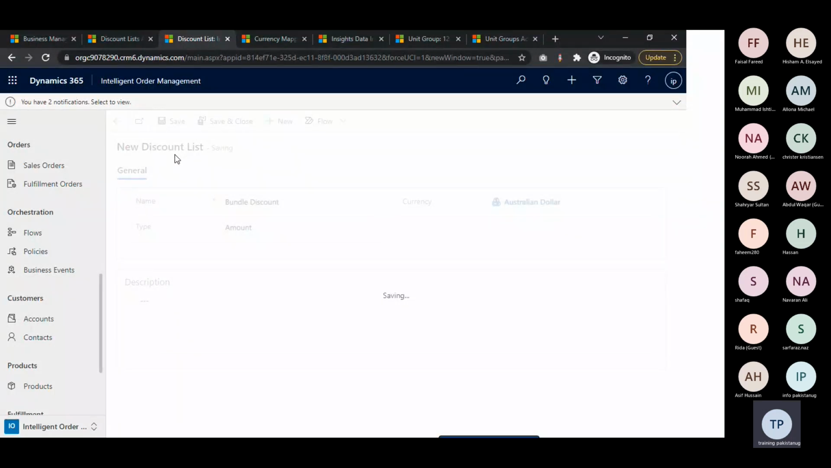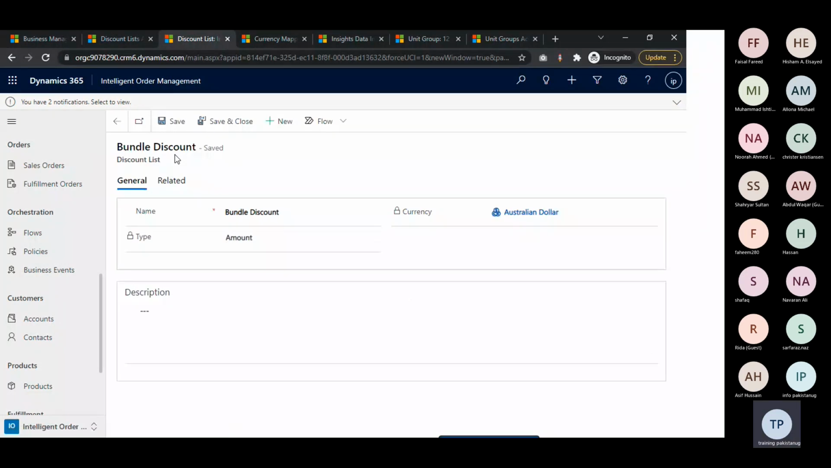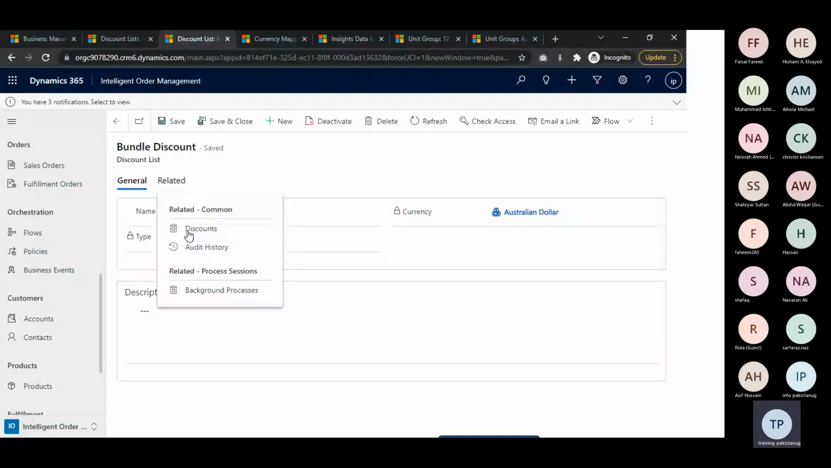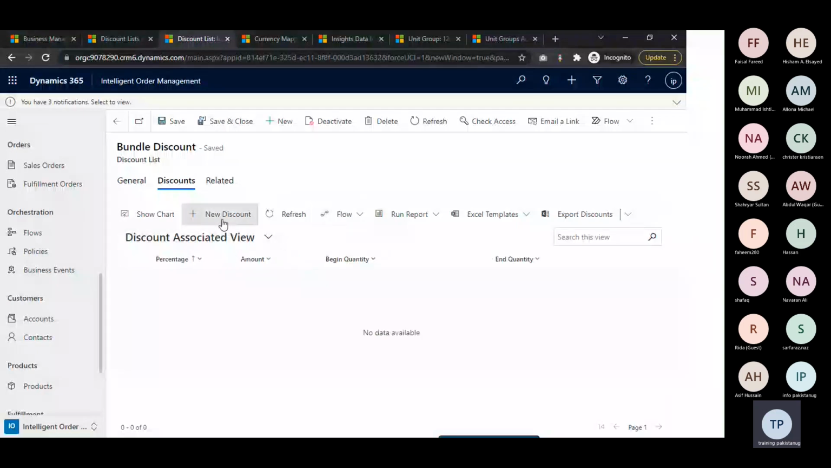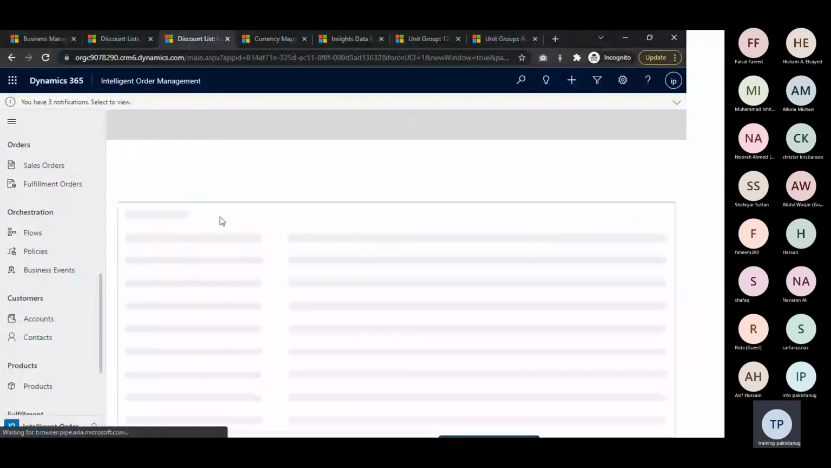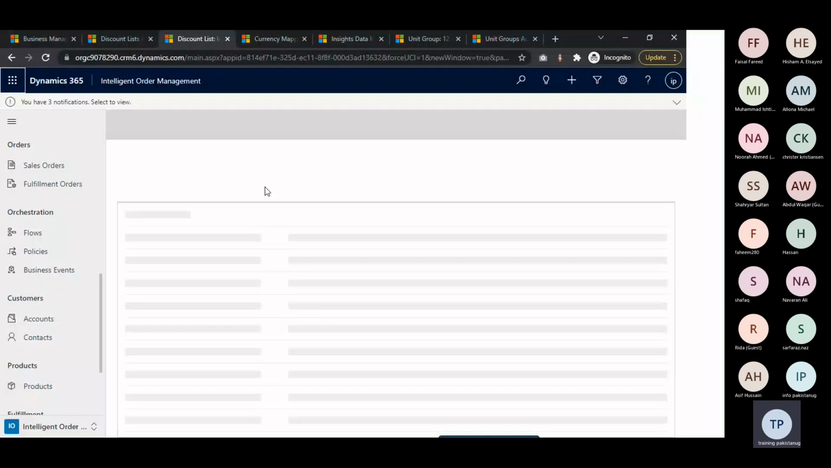For example, if I go here into the related part, and you can navigate to discounts as well, I can define a new discount for this particular discount group. As I said, bundle purchasing was the discount group name that I have used.